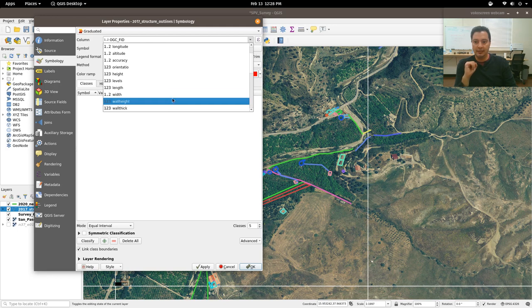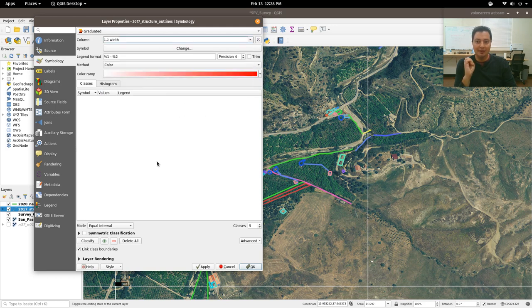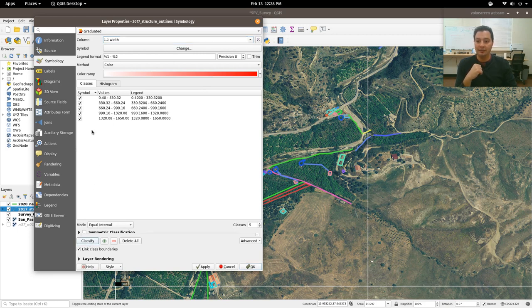So in our case, I'll pick something like width of the feature. That seems to be mapping. Now in your data, the one that you digitized, you'd probably pick condition would be one, because that's the only one that you recorded with a number, right? And here we hit classify, equal interval, and by default it says five classes, so we can just see what that looks like.